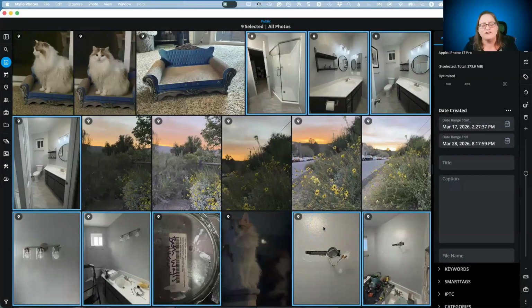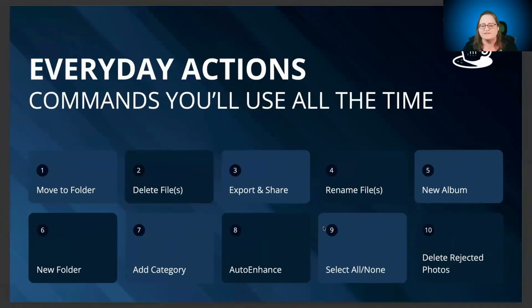Now, when I go into my albums view, I can go ahead and see all those pictures. So again, the actions menu is all about making those actions that you want to take for your specific pictures, putting them right at your fingertips so you can use them whenever you need.